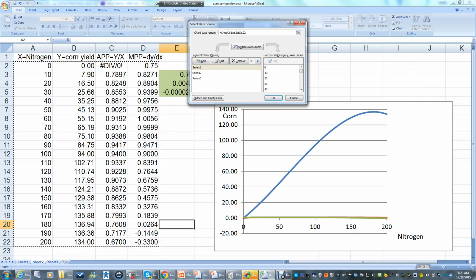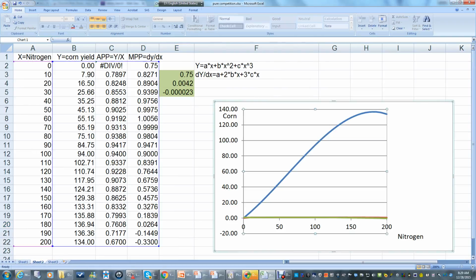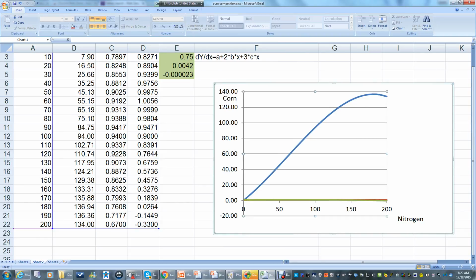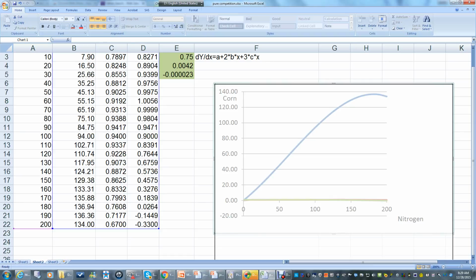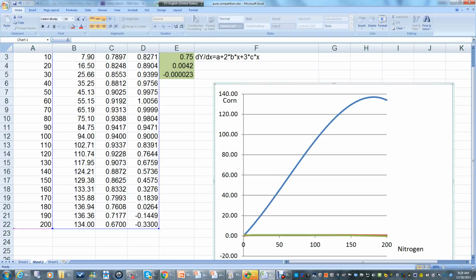Okay, I can live with that, except to say that the problem that I run into is that APP and MPP are so small that you can't really see what's going on. So let's see if we can figure out some ways to cure that problem. One way would be to simply take our graph and expand it vertically. But that doesn't really work very well.